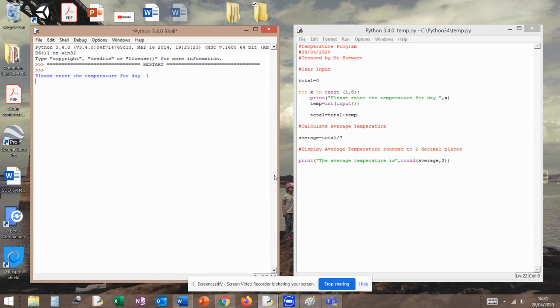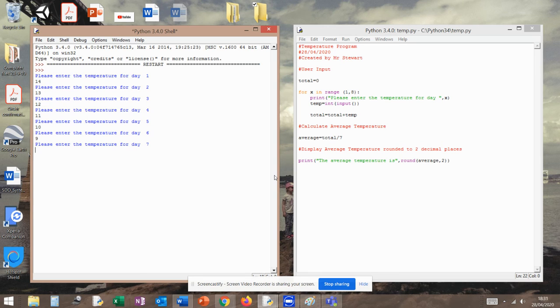Let's save. Okay, so please enter the temperature for day 1. So I'll put 14, 13, 12, 11, 10, 9. Okay, so then where we have the average temperature is 11.14. So we've taken that average total, and rather than having lots and lots of decimal places, we've managed to round that down using the round function that's there. Give that a try and see how you get on.